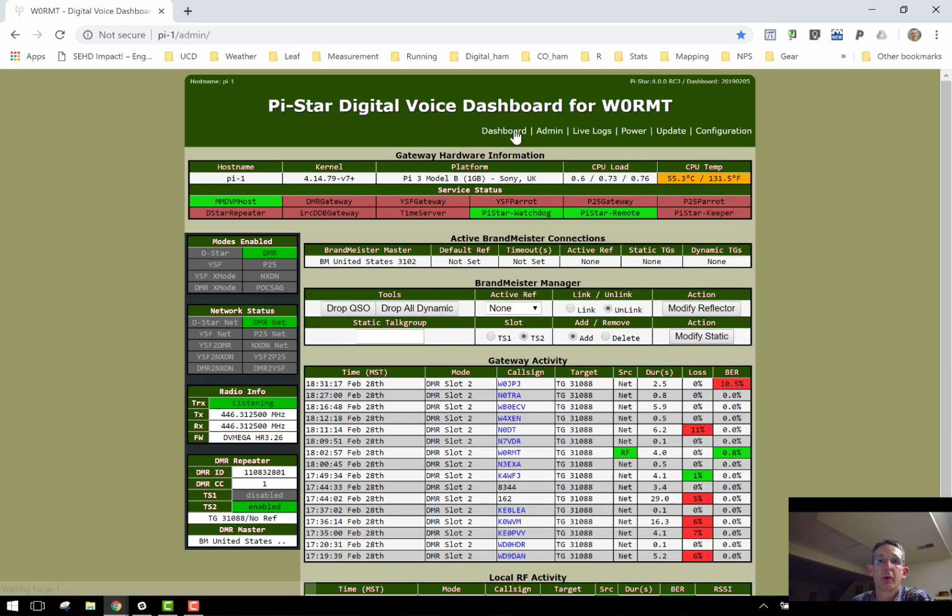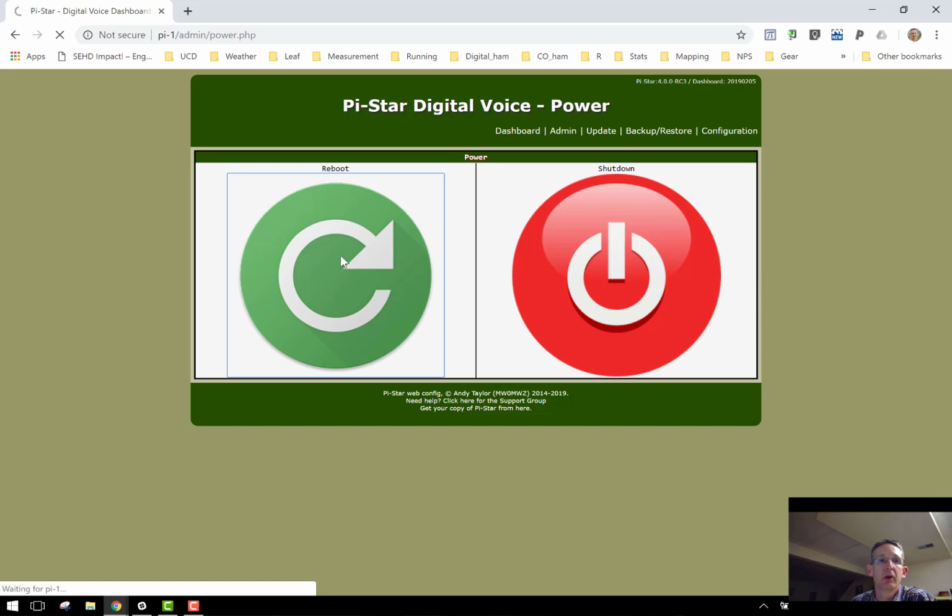The next thing you'll need to do is reboot your hotspot for that change to take effect. So if you go back to admin, power, and you do a reboot, and then once you do that, you go back to your dashboard and it should show up right there.